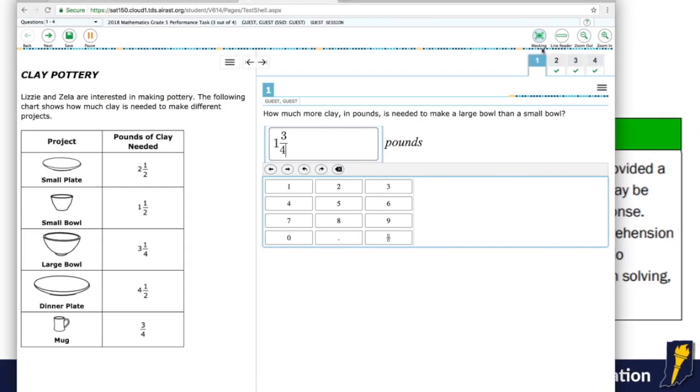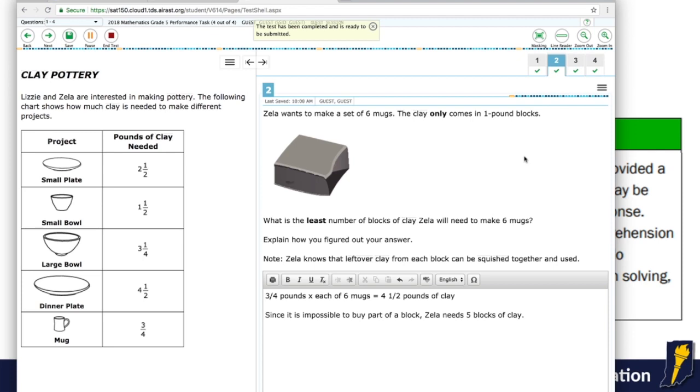Number 2 is a hand-scored item and is designed to assess Process Standard 1 to make sense of a problem. Zila wants to make a set of 6 mugs. The clay only comes in 1-pound blocks. What is the least number of blocks of clay Zila will need to make 6 mugs? Explain how you figured out your answer. Note Zila knows that leftover clay from each block can be squished together and used.